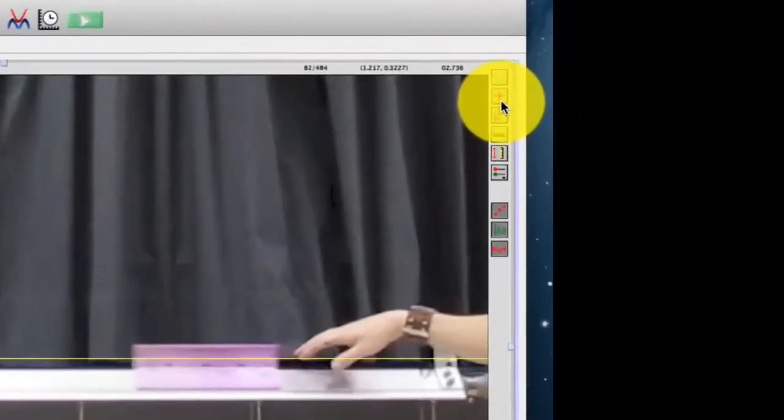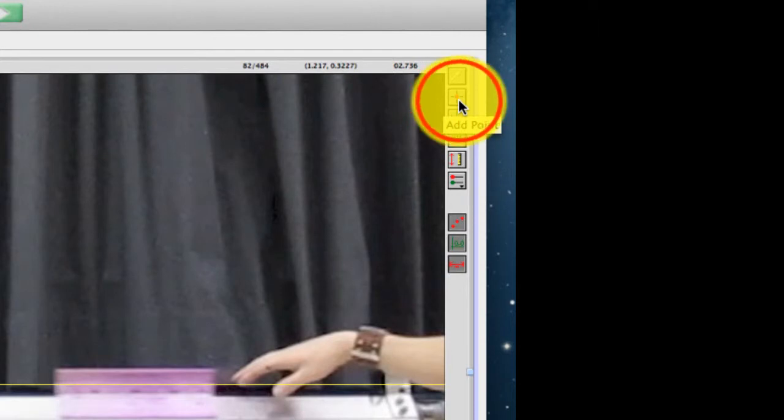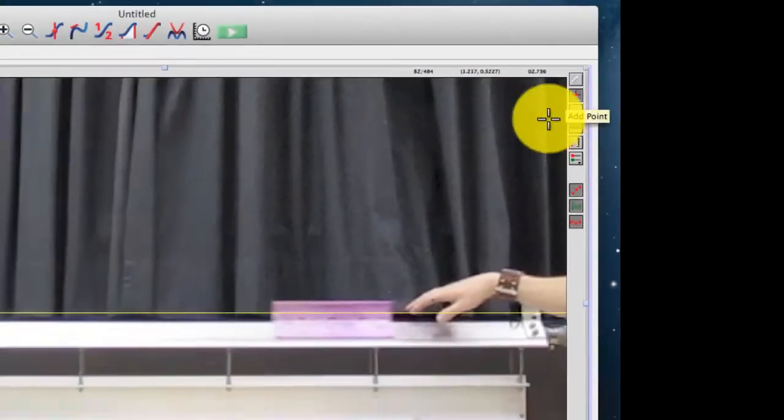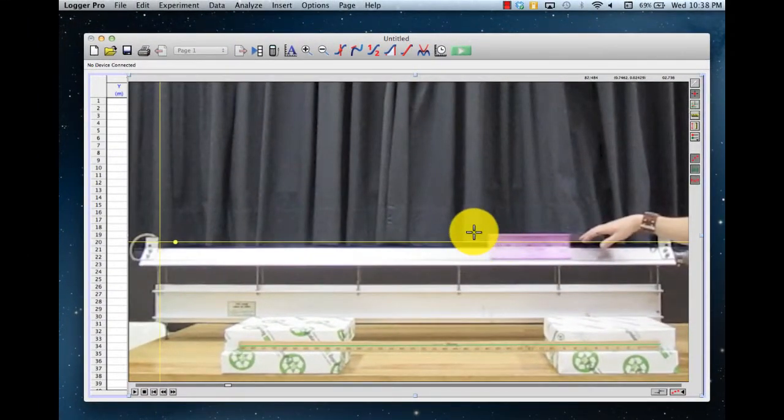So remember the button that we went to, the add points? It's now time to click on it. And there's a few things I want to mention about the add points button before we start actually adding points to our graph. The minute you start clicking on the video, Logger Pro will go to the next frame in the video. So you want to make sure that the point that you're adding to your video is in fact what you want your data to represent.